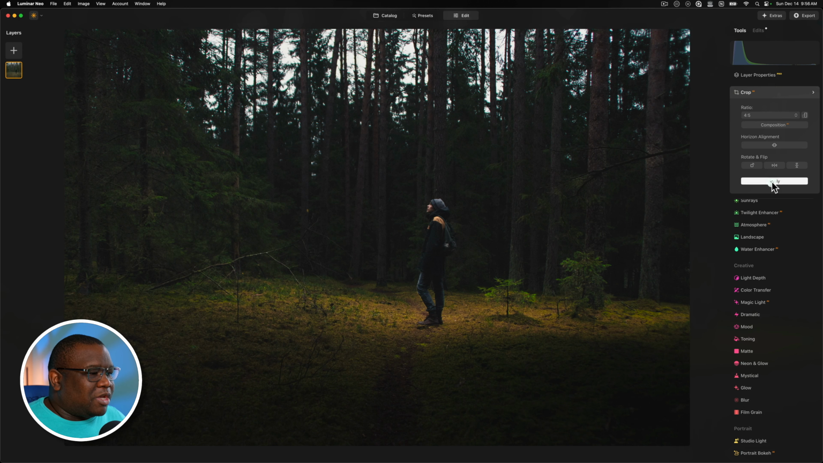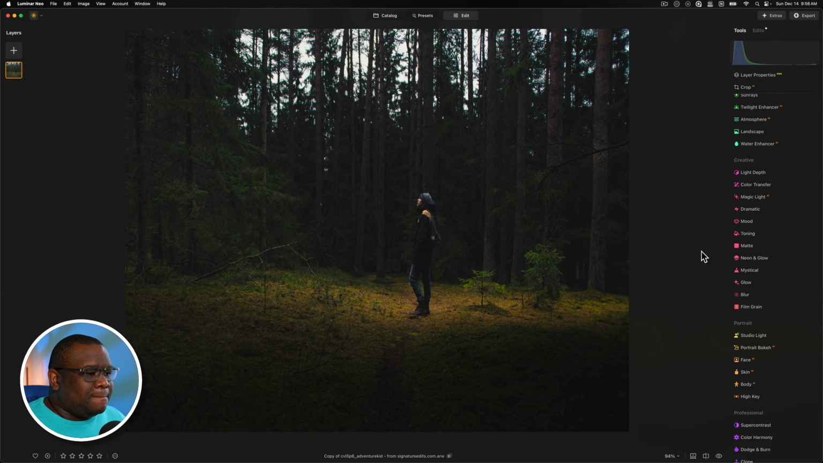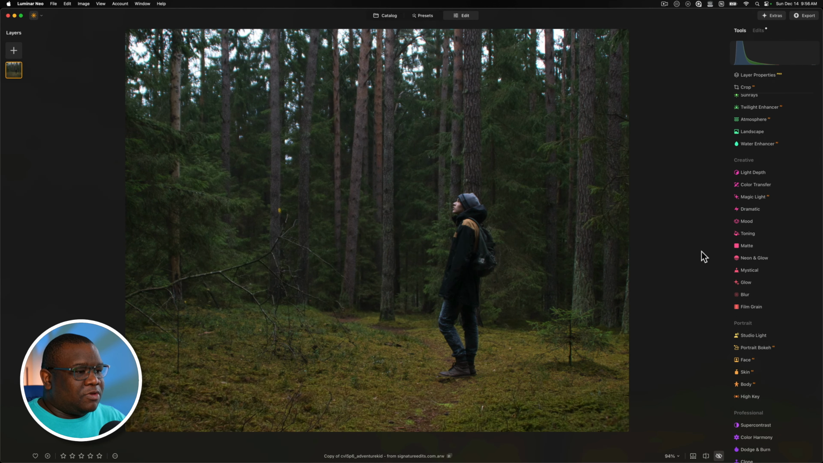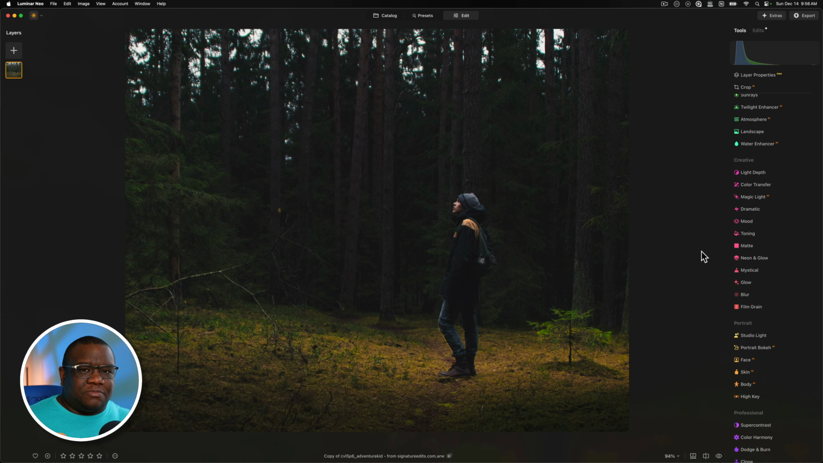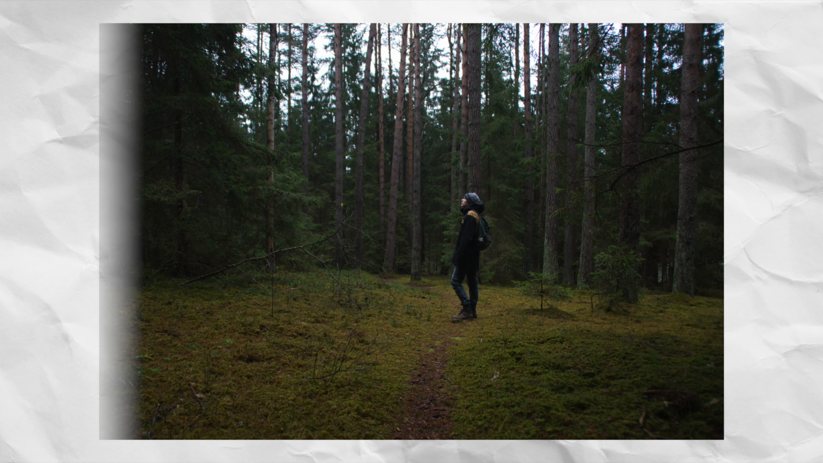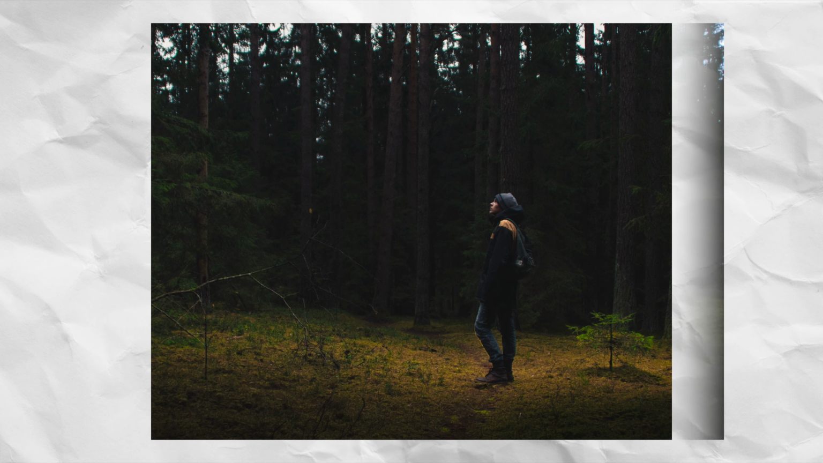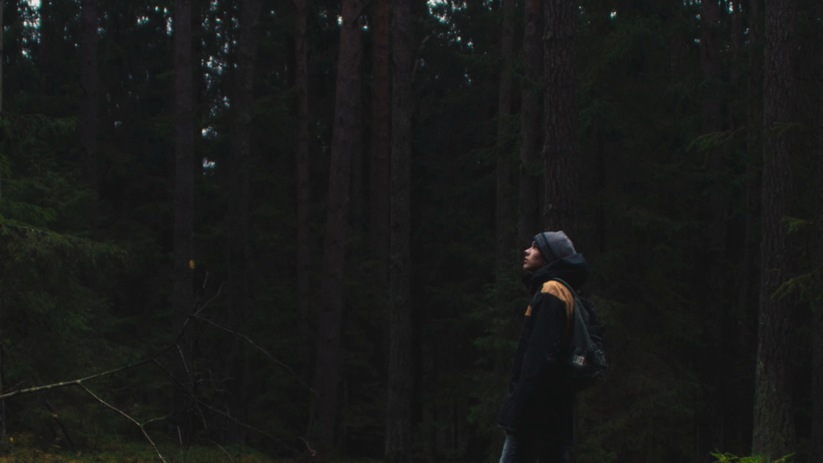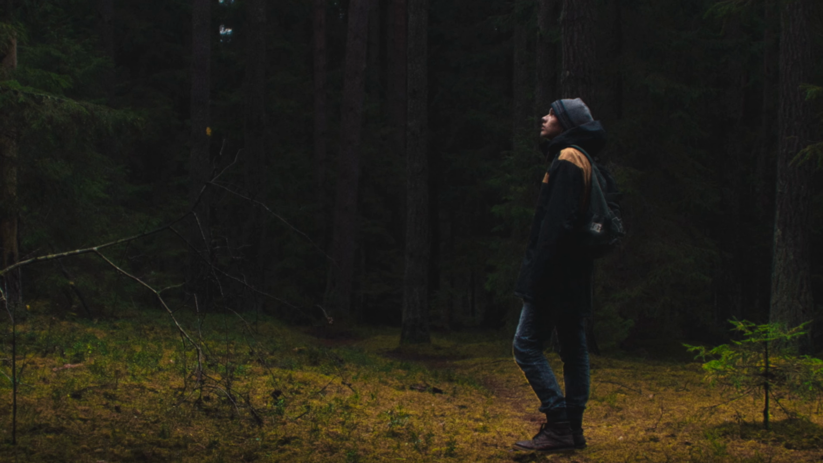And so we'll just go ahead and apply that. And then we'll take a look at the before and the after. So really easily inside of Luminar Neo, you can develop images that look dramatic and also really interesting just by using a few tools.